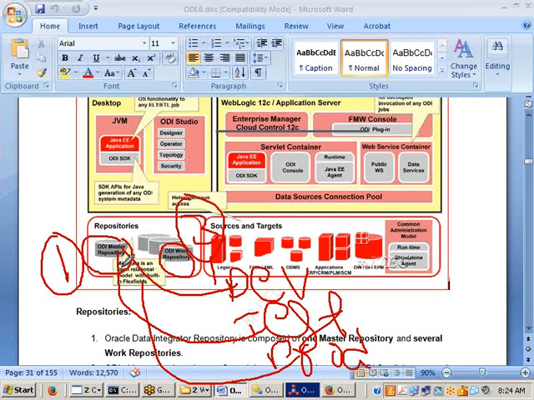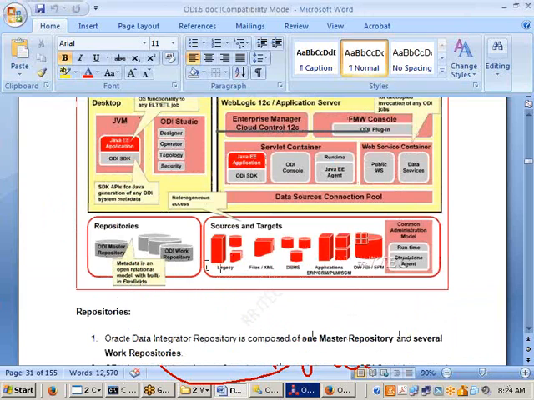If it is very important and you want to maintain separate ones, you can create 3 master repositories also. That is possible. But normally we won't do it. In any project we have one master repository and n number of work repositories. Ideally it is 3.